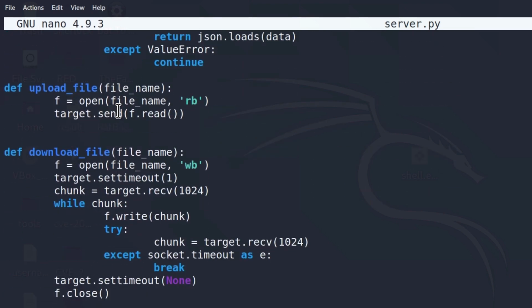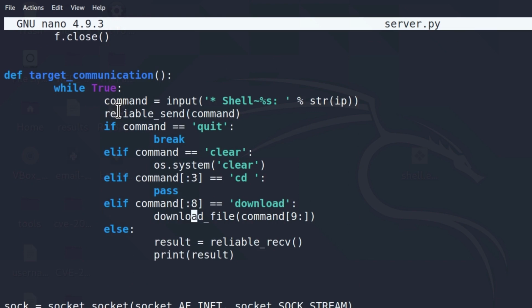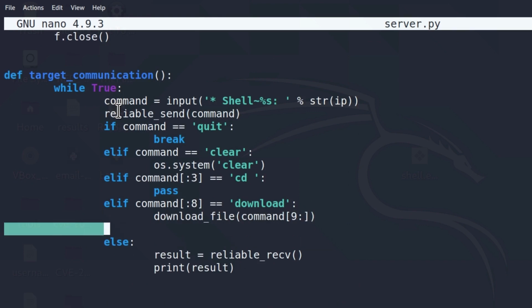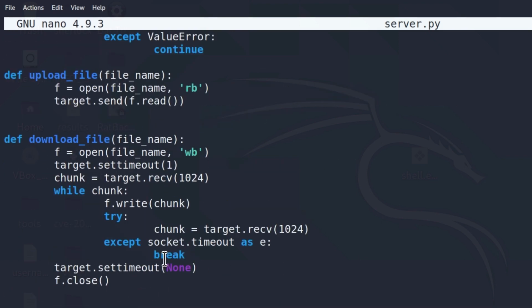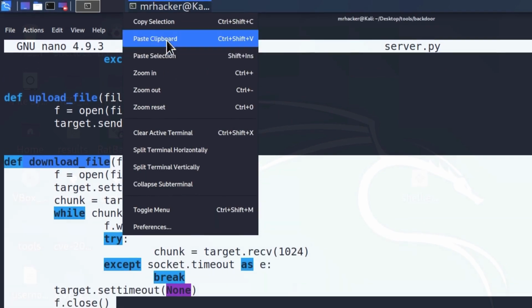When will this function run? Well, it will run if the command starts with upload. So let's define it down here in the target communication, else if command and first 6 characters are equal to upload. Then we're calling the upload file function onto the command and from the 7th character till the end. Once again, from the 7th character, because after the 7th character starts the name of the file that we want to upload. Okay, great. And one more thing that we must do is now we must copy this download file function and add it to our backdoor code.